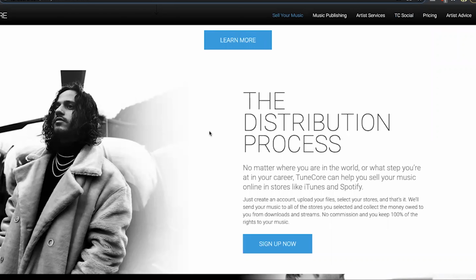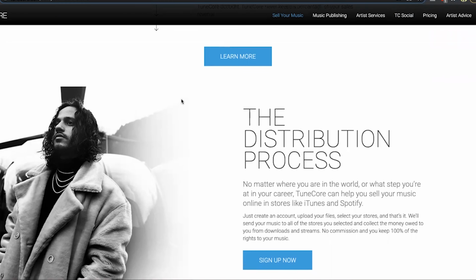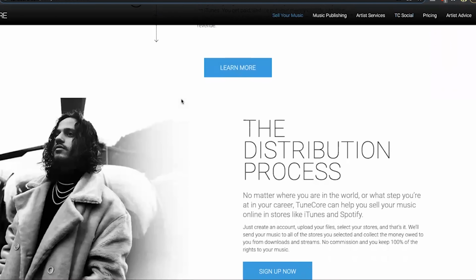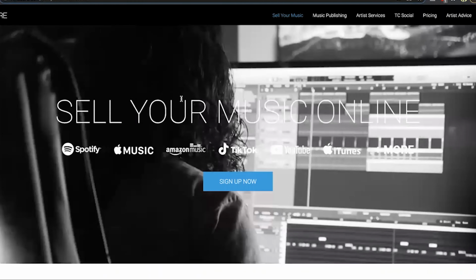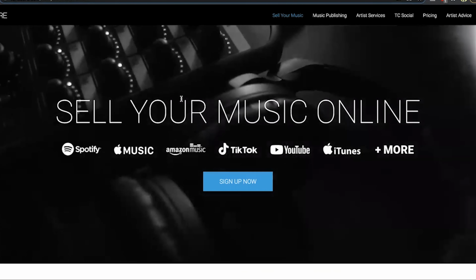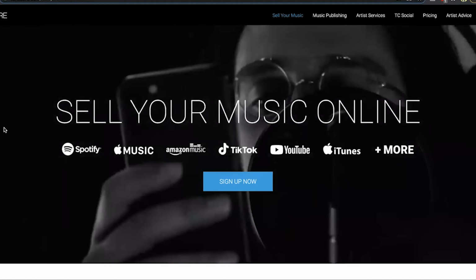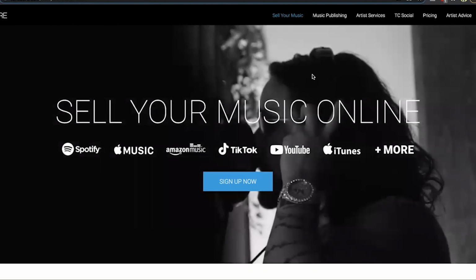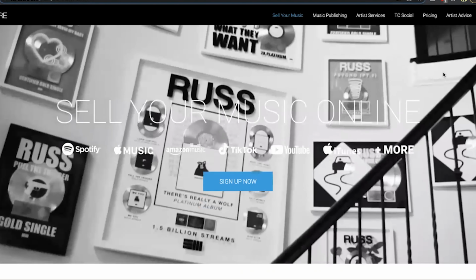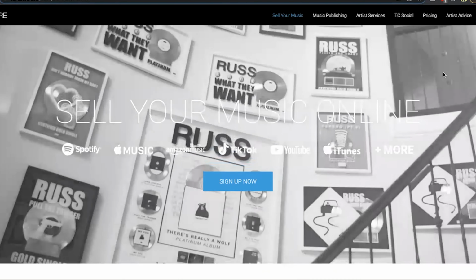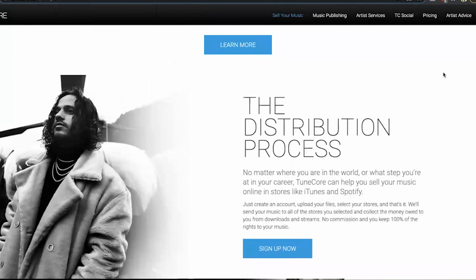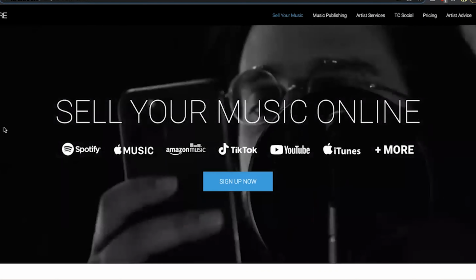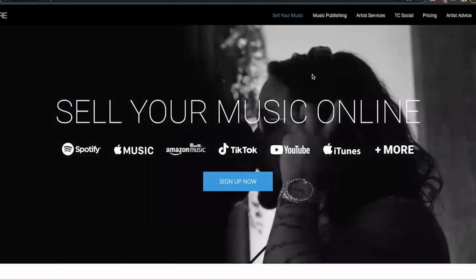Just in case you didn't know, even Russ is using TuneCore. He was releasing a bunch of songs through TuneCore before he got his deal from Sony, from Columbia Records, and he got famous. And he's still making a lot of money from it, as you can see here from his plaques and the video. This is basically how you can get your music online, and that's it for me.